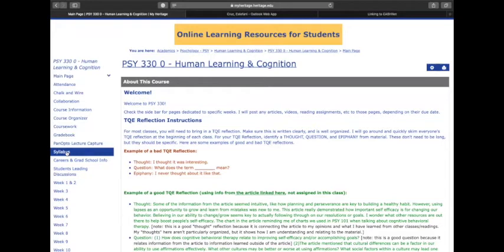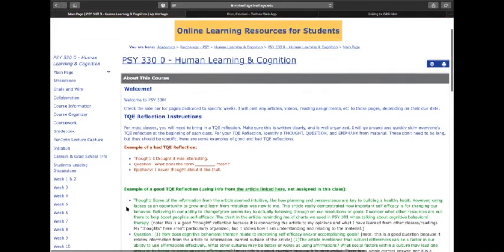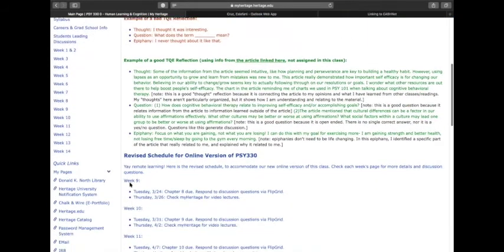Sometimes they have different names. Assignments is either assignments or coursework. On here, it's coursework. E-portfolio can either be Chalk and Wire or e-portfolio. They're the same thing. For Panopto, it might be Panopto or lecture videos. So just keep an eye out for those.